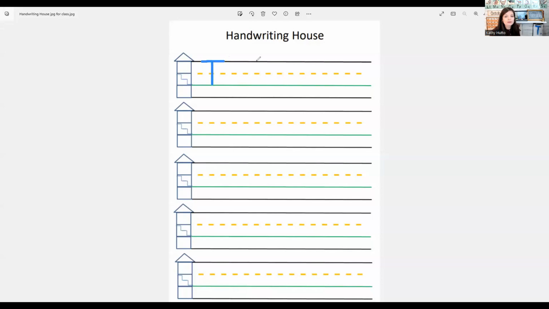Down and across the top. Down with a top. Make a line that goes down and then just make a line across the top.